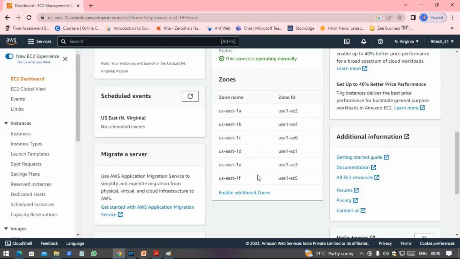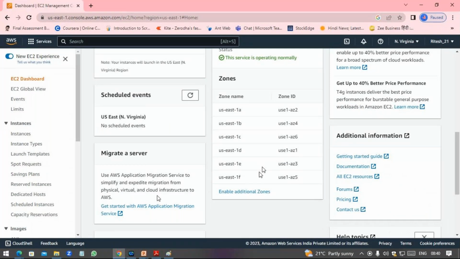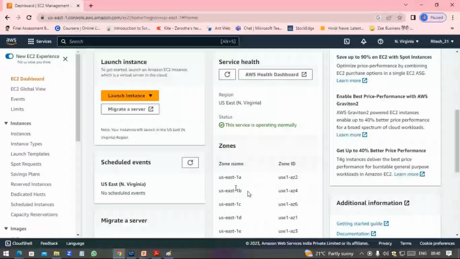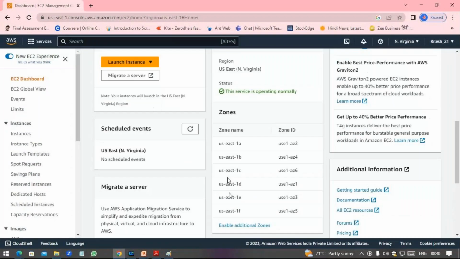Now the migration and all, server migration you can do, and here you can see the zones, like these many zones are available: 1A, 1B, 1C, 1D, 1E, 1F. So we can say like you are staying in Australia, so you are staying in Docklands, somebody is staying in Flinders Street, somebody is staying in the suburbs. Okay, so this is kind of a zone. Okay, we can say it that way.